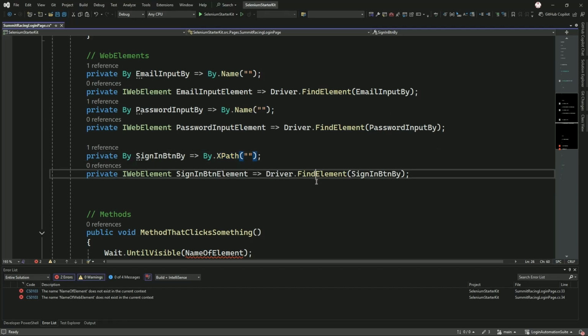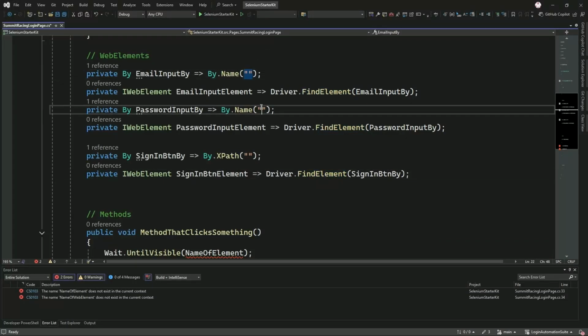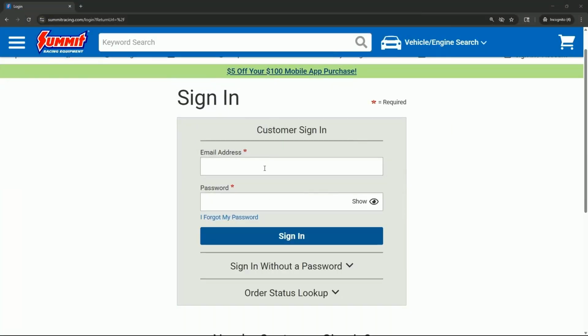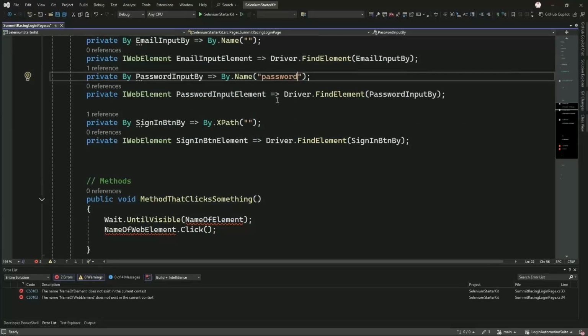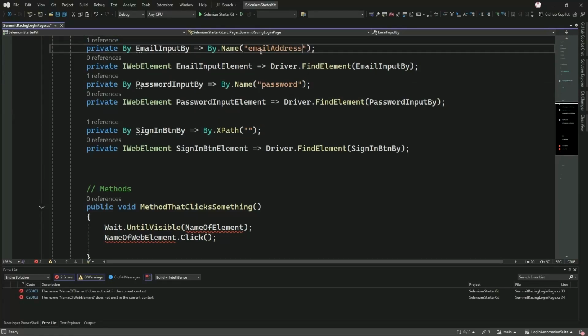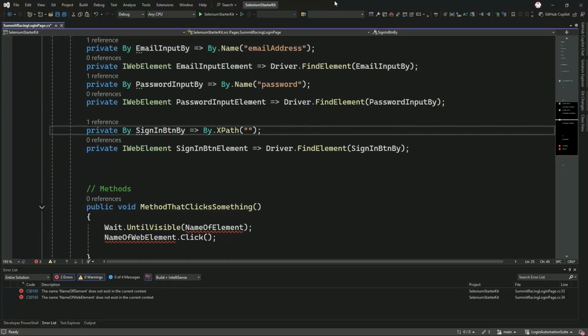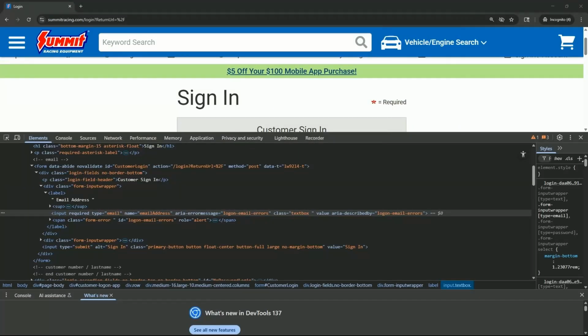And let's see. Okay, so I believe this one was just password. And let's double check for our XPath and our email address. This one was just email address. That's great. So this is just email address. So now we're going to get creative with the XPath.